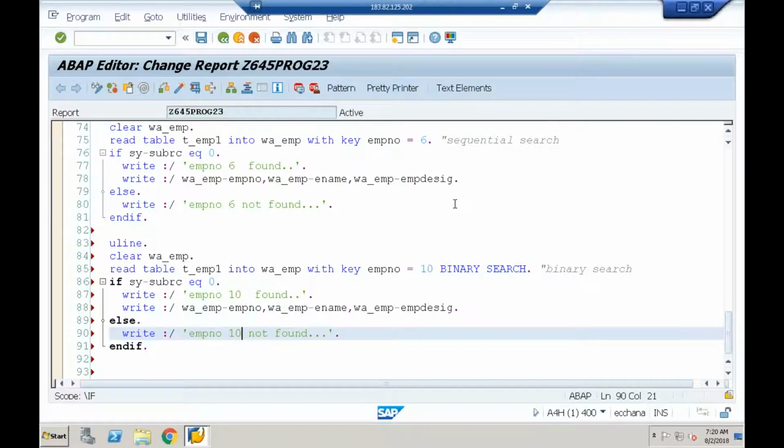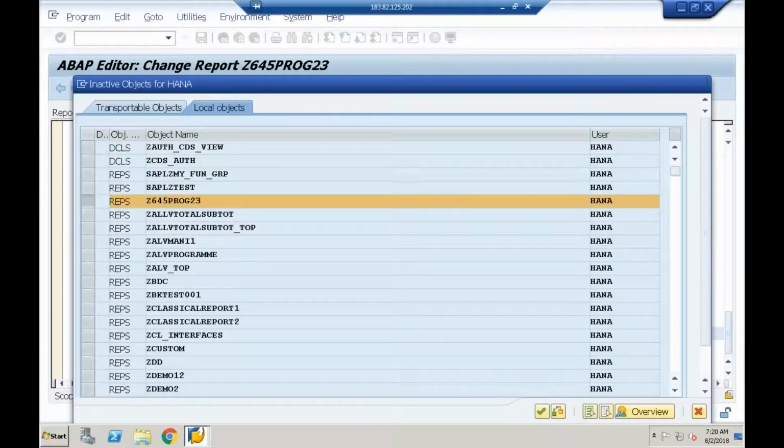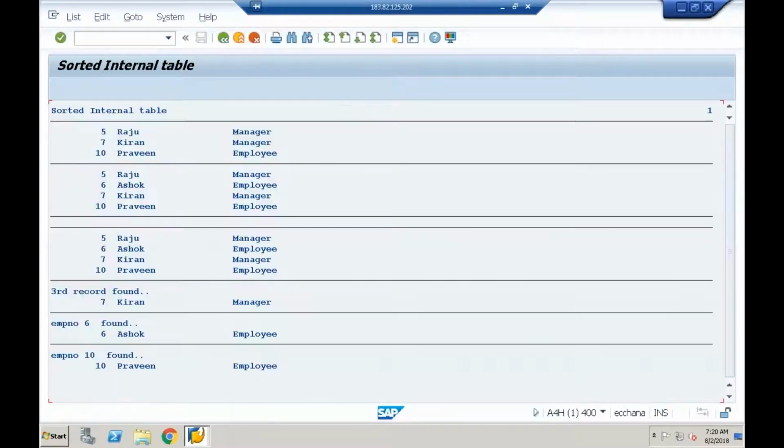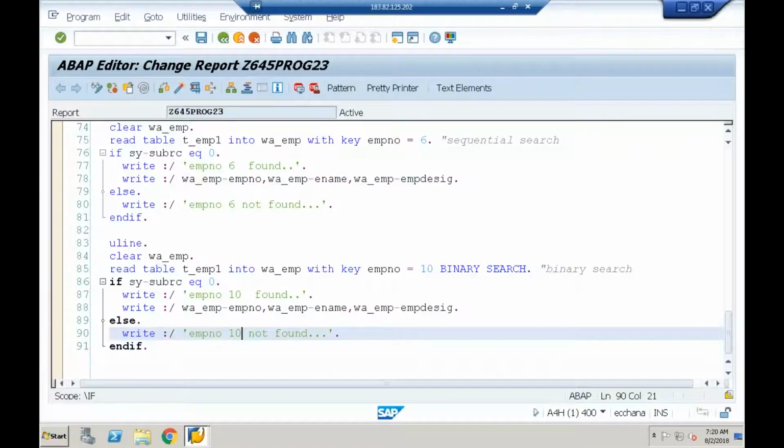What is the concept of binary search I told yesterday? It will identify the middle record in the internal table. Starting from the middle record, it will decide whether to search in the upward direction or in the downward direction. So we are minimizing the searching process. We are improving the performance of our read statement by using binary search. So when I execute now, yes, I got the data, 10 Praveen, employee. So binary search is also supported.